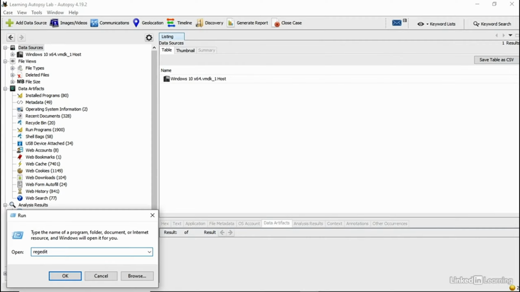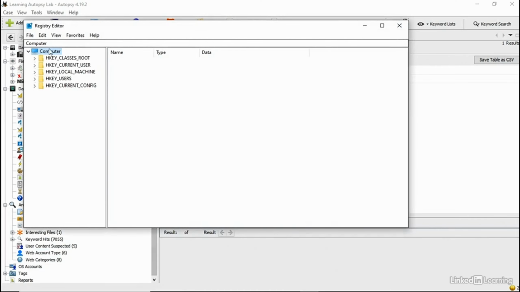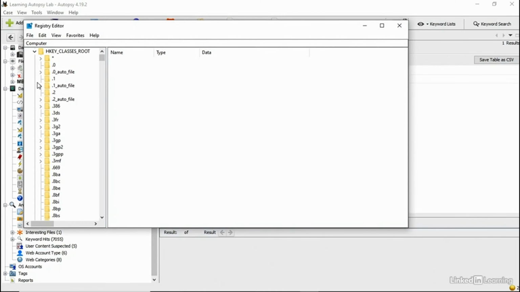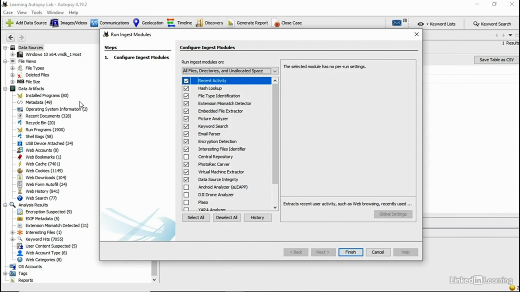REGEDIT, and then simply click Enter. And at this point, you will be able to see your registry. I like to set a reminder that it is very low level and you should not change any devices as this is very critical to your computer system. So now that you know where all this information is coming from, I can move back to the recent activities module.